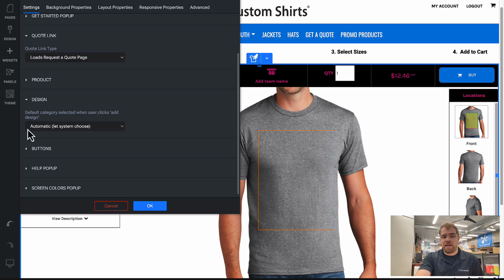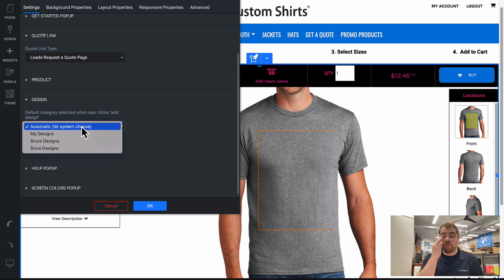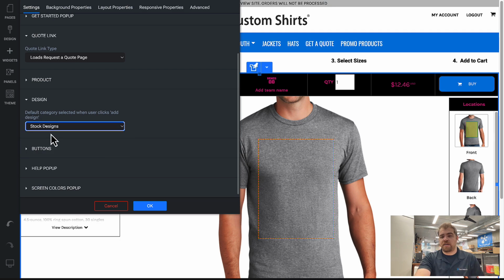And the design allows us to choose what type of category of artwork is on by default. Do we want to force the customer to look at stock designs or store designs? Store designs are often a finished piece of artwork that the customer is going to use on a shirt, and there's not typically a whole lot of editing. A stock design is typically going to be clip art or a design template. So these are more commonly used on the design tool, and you may want to set that the stock design is the default.